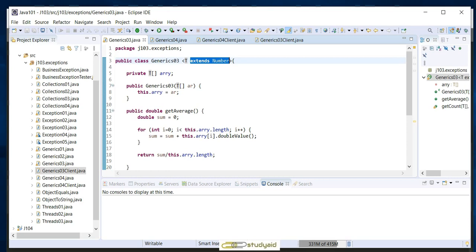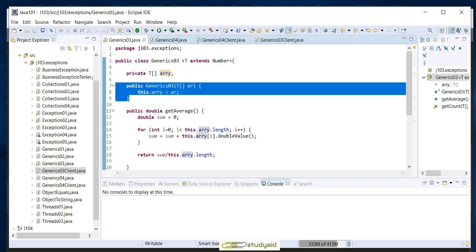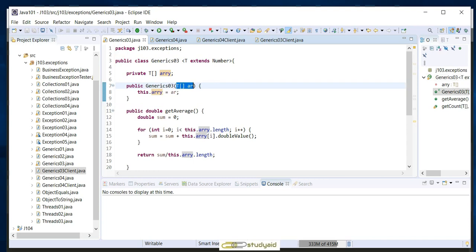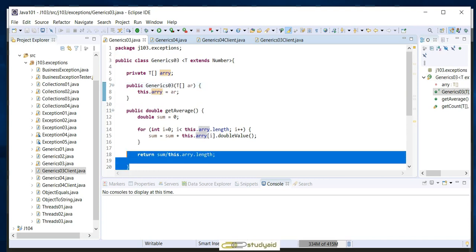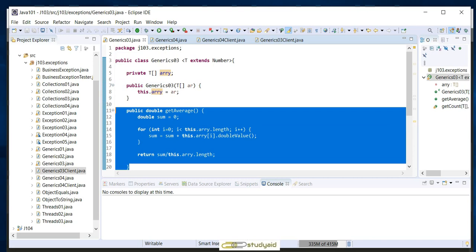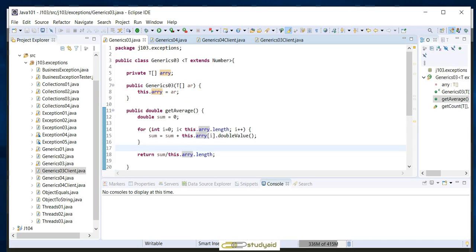Now here I have defined an array, and I have this constructor Generic03 which is accepting an array, and then I'm trying to figure out the average of the array. This is very simple. I am iterating through the array and making up the sum of the total, and then dividing the sum by the length of the array.